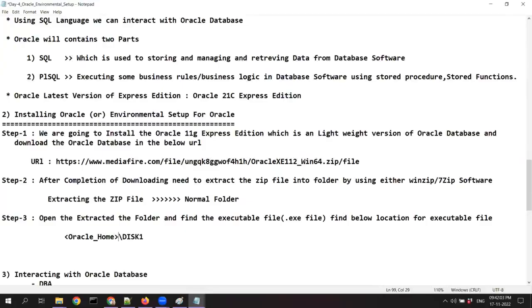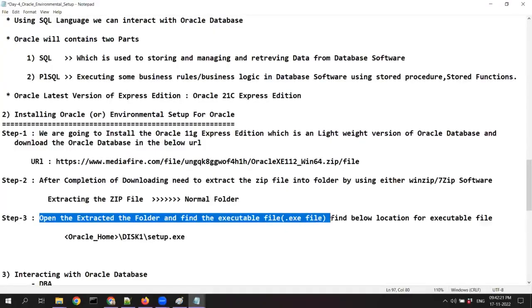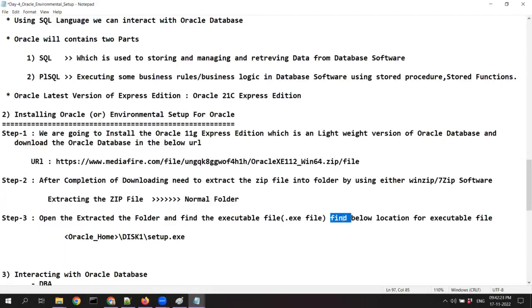In that Oracle Home, you need to find the folder with the name Disk 1. Under that, what is the file name, sir? Setup, the executable file, sir. Understand? That is step 3, sir. Step 3 is nothing but open the extracted folder, sir, and find the executable file in the below location, in the extracted folder, sir.